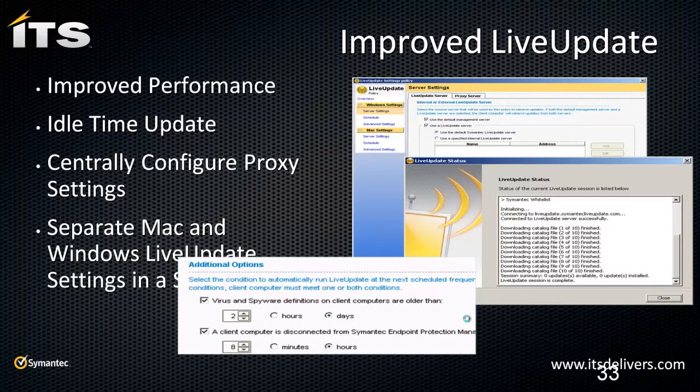Improved update. Boy, my PowerPoint slide is not showing correctly here. So really what we've talked about, improved performance, improved idle time update. So when my system is idle, we can update those and I can get very granular in my policies.